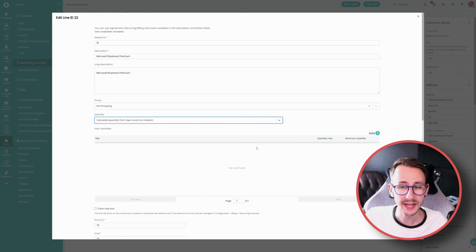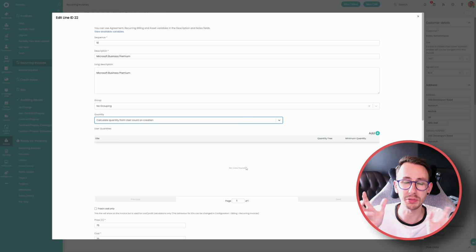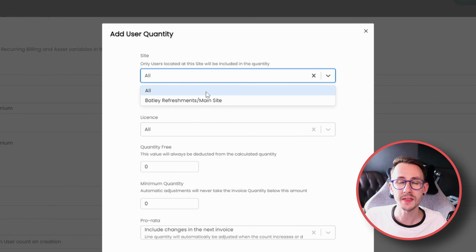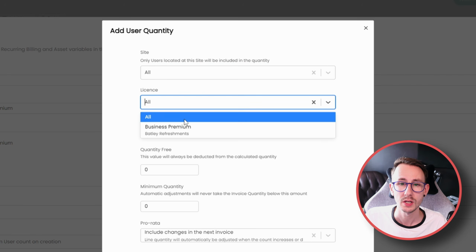Then we can do user count. Again, I try and stay clear of this one if I can, just because we all know engineers like myself will make test users and we don't always understand the implication of billing if we do that. But if you are really, really clean and tidy with your user list, then we can use users. And again, in this one here, we can select the site. We can select the user if they have a license assigned. So this is quite powerful.